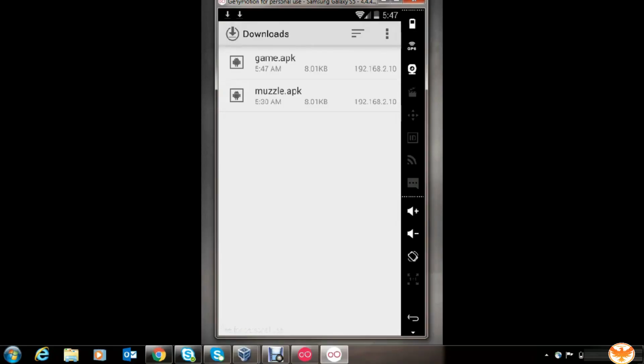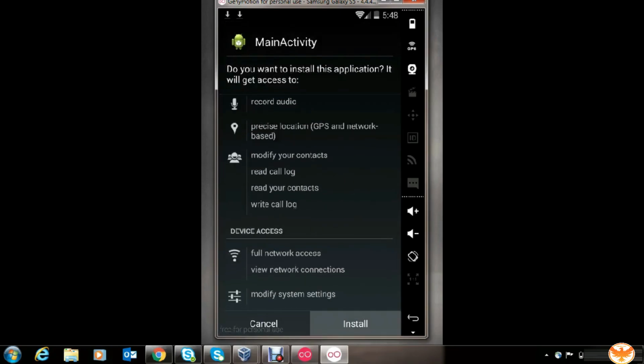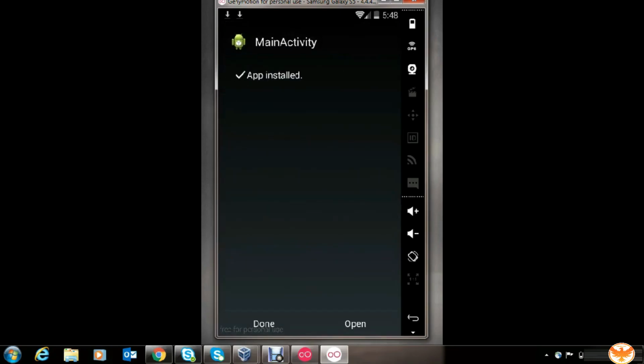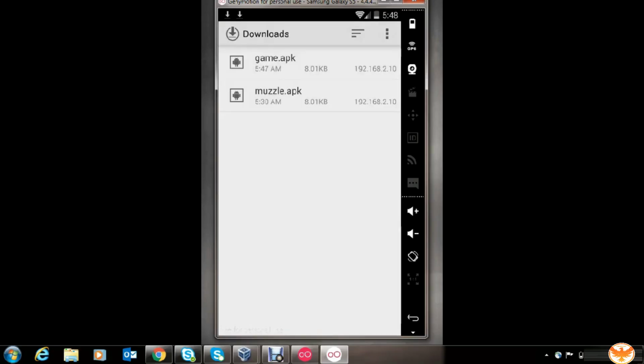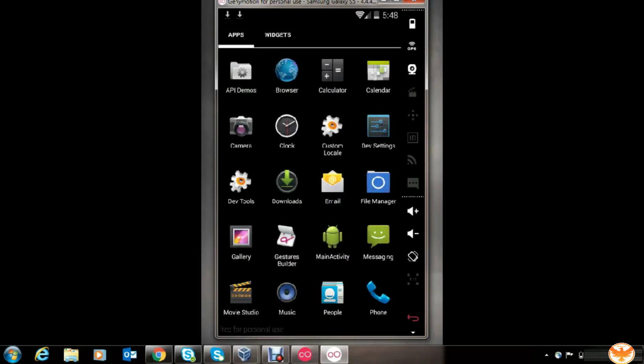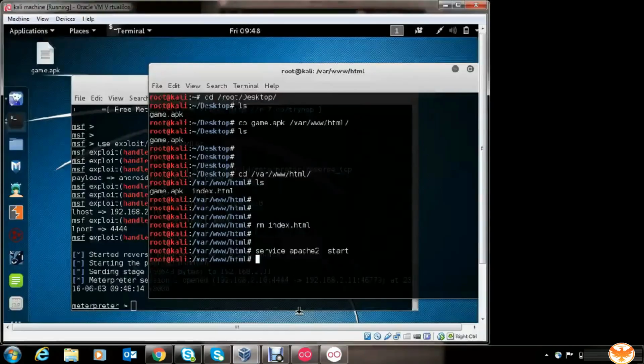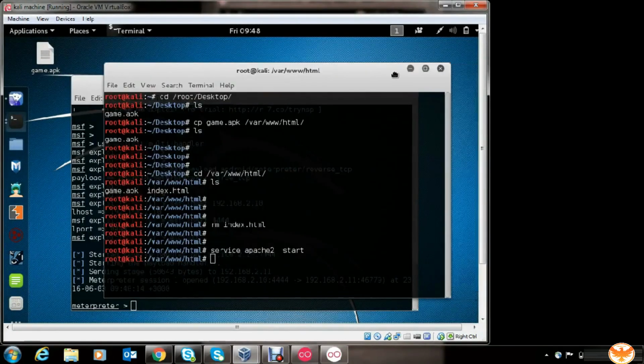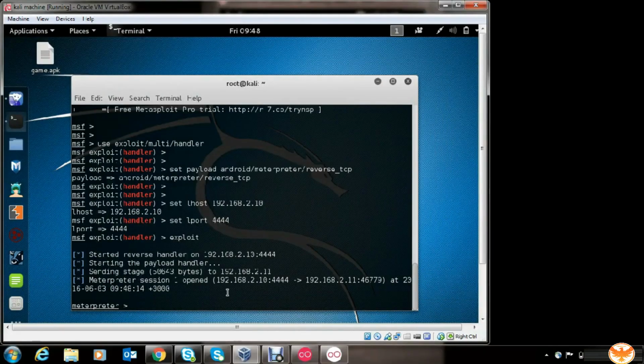This is the victim's phone. Now the victim can access the IP address on which the file is being hosted. Here you can see the game.apk file is being hosted. And we will download the game.apk file, or the victim will download the game.apk file. You can trick the victim somehow to download this file and install it. I will leave this up to you on how to be creative and lure the victim.